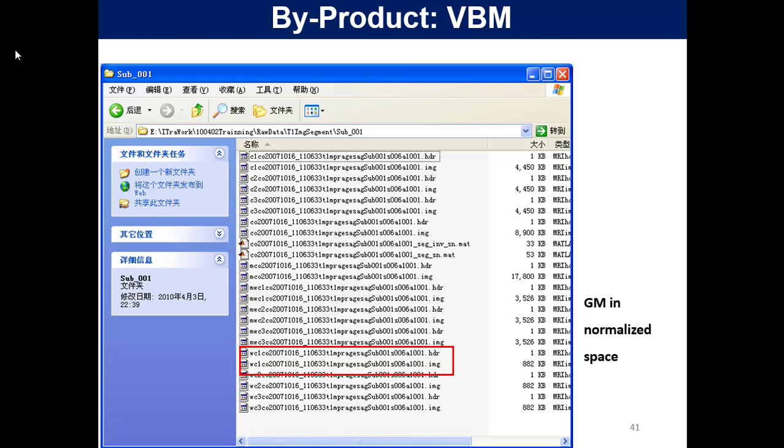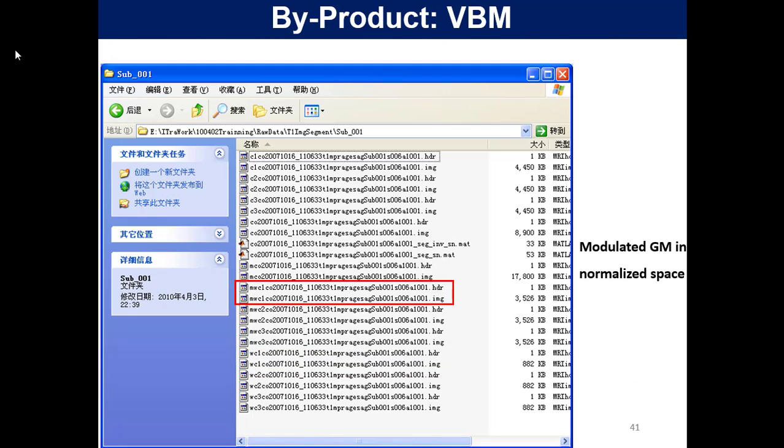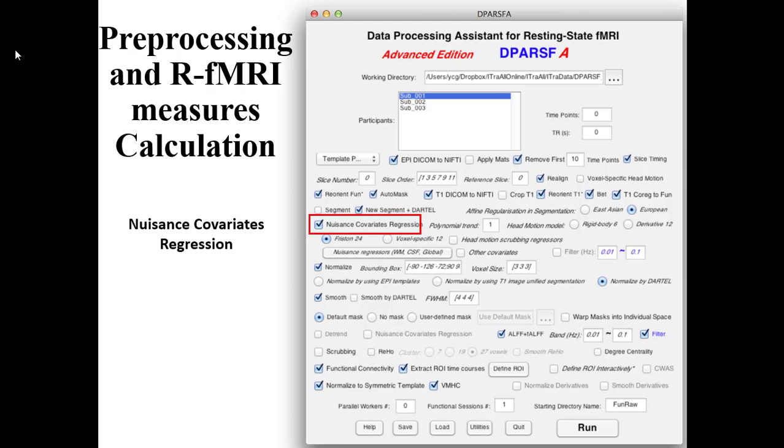But you will hear some people call something like gray matter volume. So this MWC1, M means modulated. So a lot of people call the MWC1 gray matter volume. So you can use these files to do VBM analysis. You have gray matter density as WC1 and the gray matter volume as MWC1.